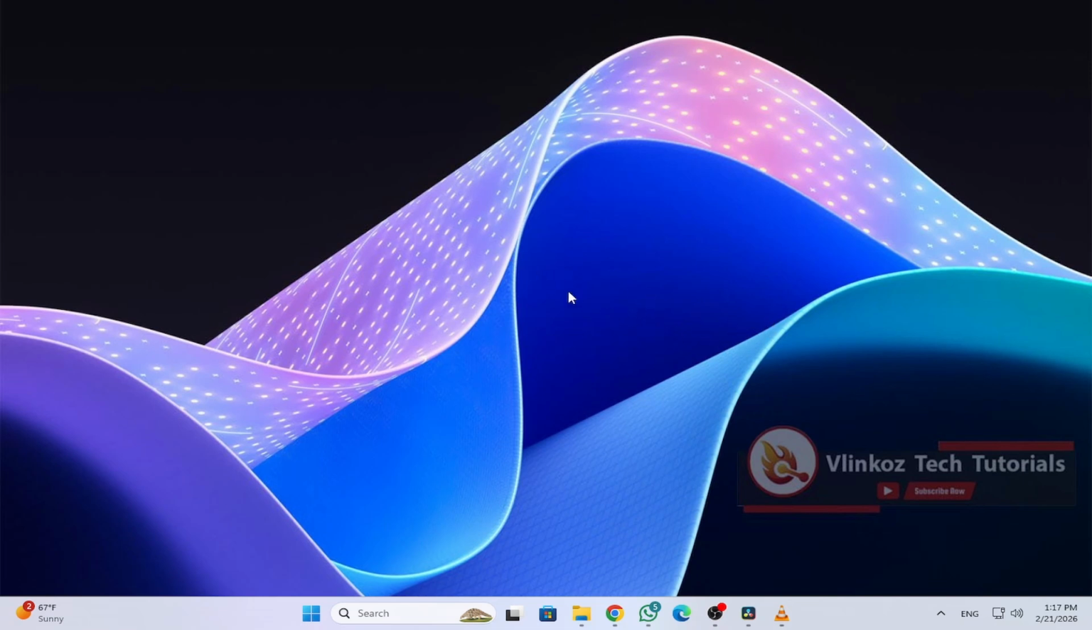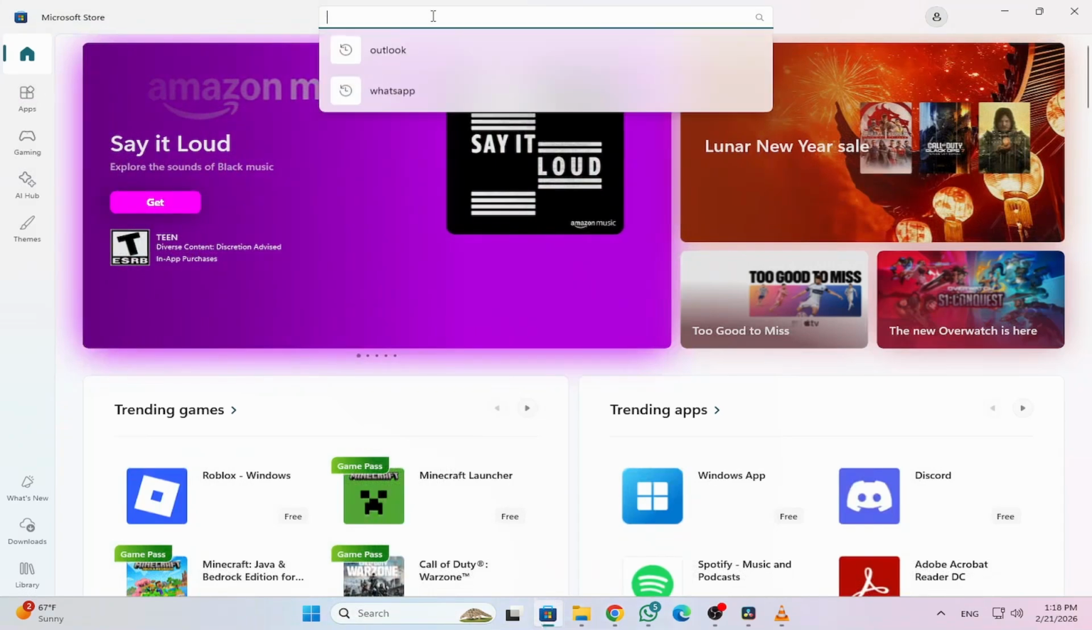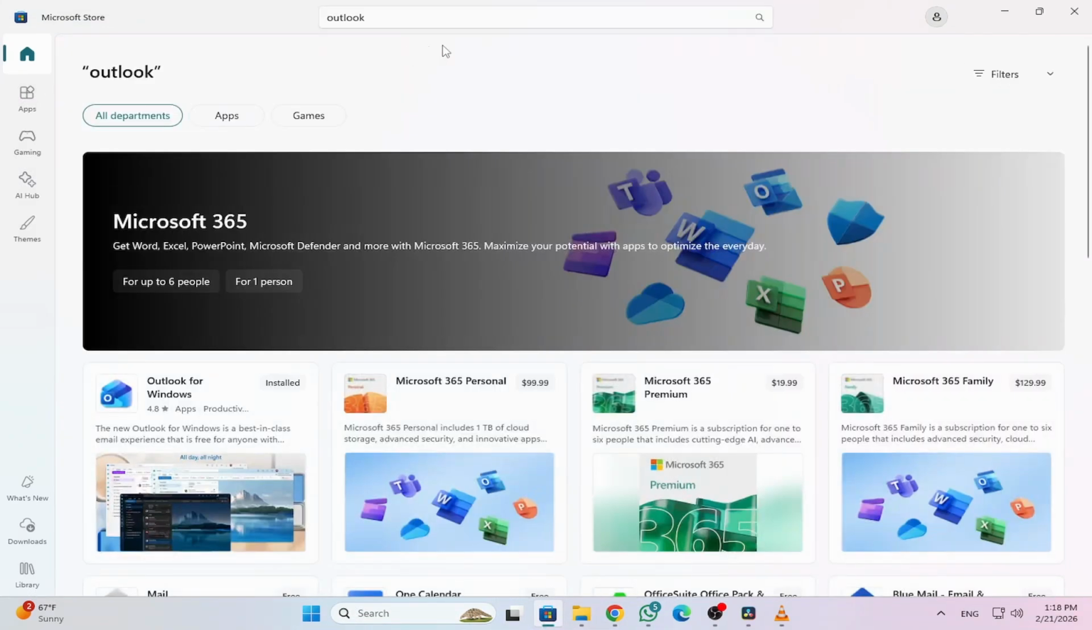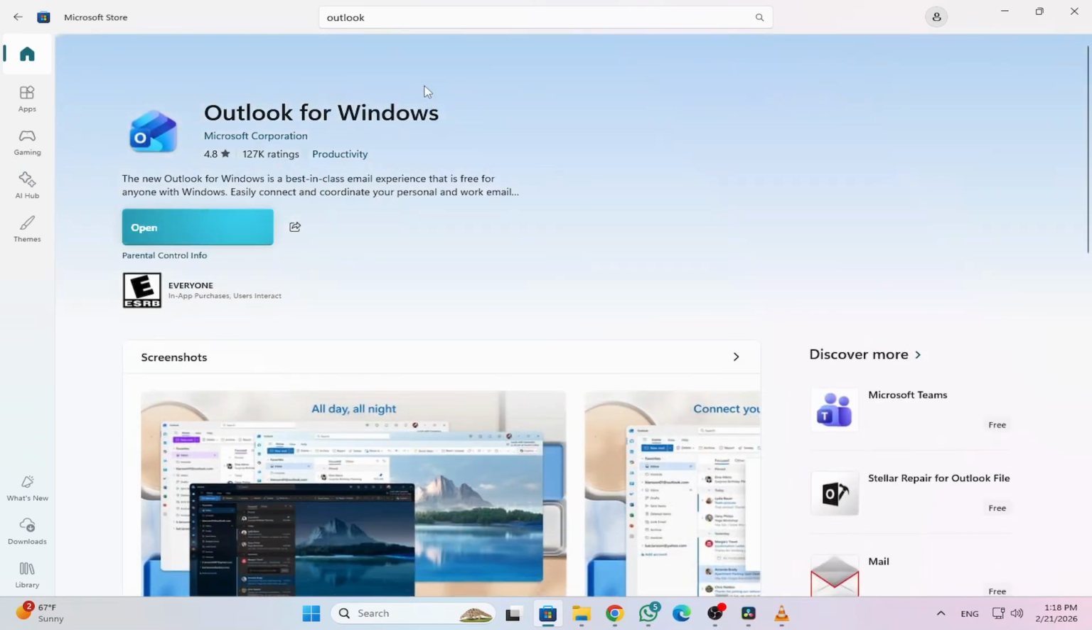If you are experiencing this, the first step is to search for the Microsoft Store in your Windows search bar. Open the store and then search for Outlook. Press Enter. You should find an option called Outlook for Windows. If it is not already installed on your system, you will need to click on the Install button.